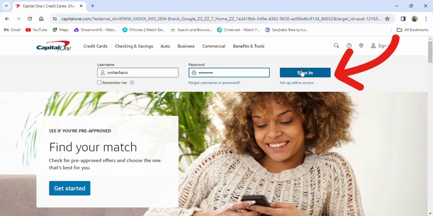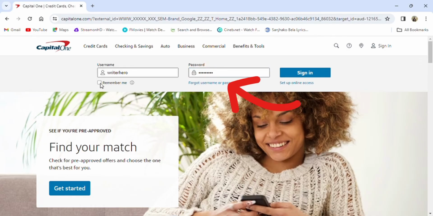Then click Sign In. Once you have signed in, you can navigate to Credit Card section, then access your credit card, whether you want to activate it or deactivate it. If you have forgot your username or password, you can reset it from here. And to make login easier, you can click on Remember Me, but I do not recommend doing it on a public computer. This much for today's video.